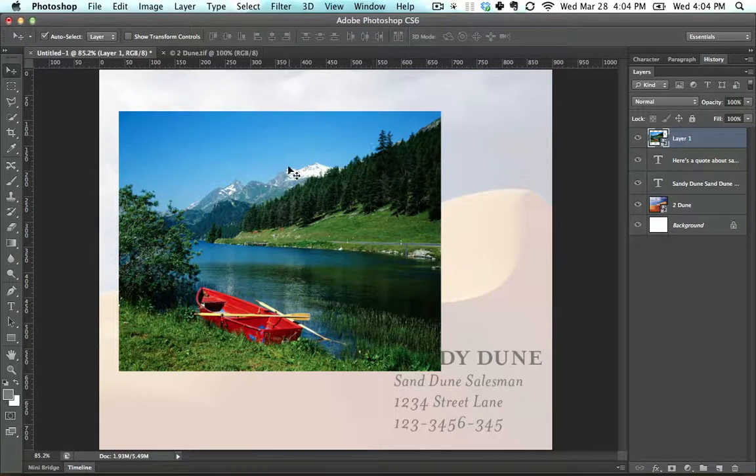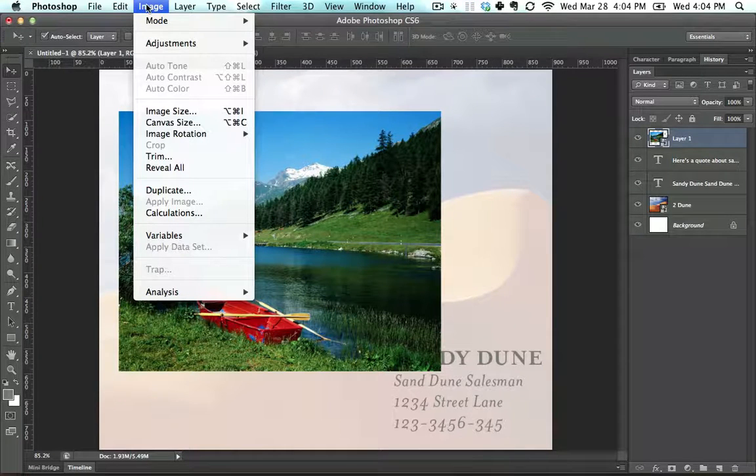And what I'm noticing is, wait a sec, this isn't the size of a business card at all. This isn't the dimensions of a business card. So if you create a document and you realize that it's the wrong size, here's how to change it. You go into Image, and there's two options here. One is for Image Size and one is for Canvas Size. Let me show you what the difference between those two are.